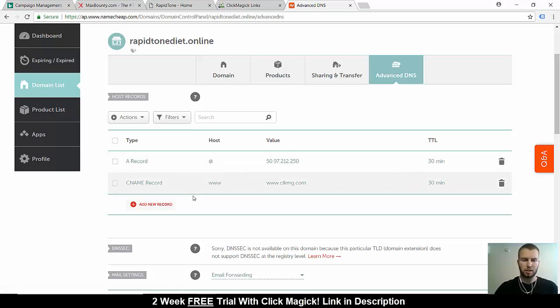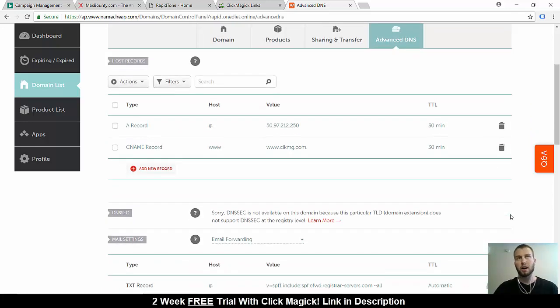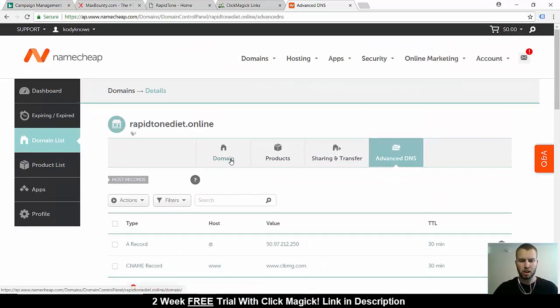After you add that one in, just add the CNAME record, www for the host, value www.clkmg.com. And then for the TTL, I just left it at 30 minutes again. Once you edit that, you just want to hit save, and it may take up to a day, but for me it only takes like 10 minutes for this to get updated and ready to use.